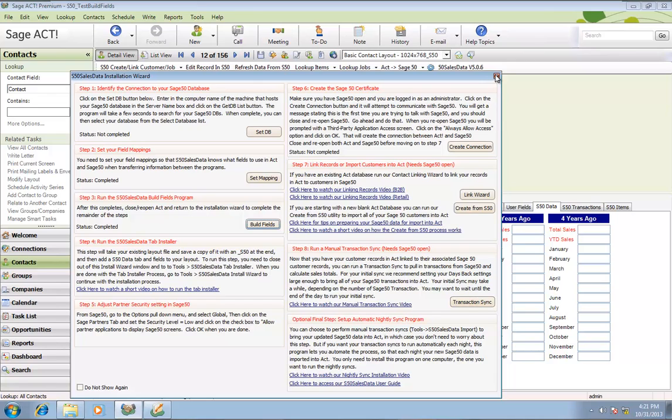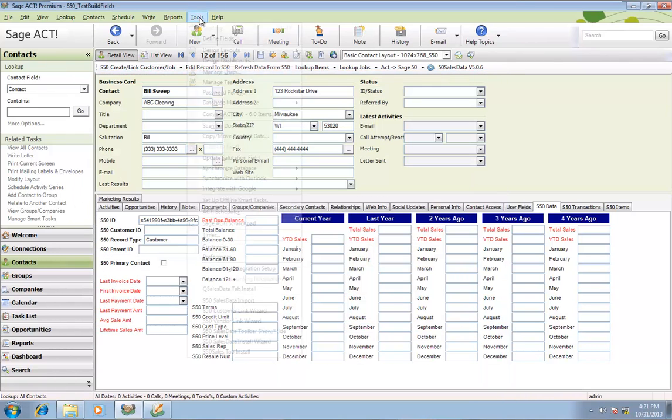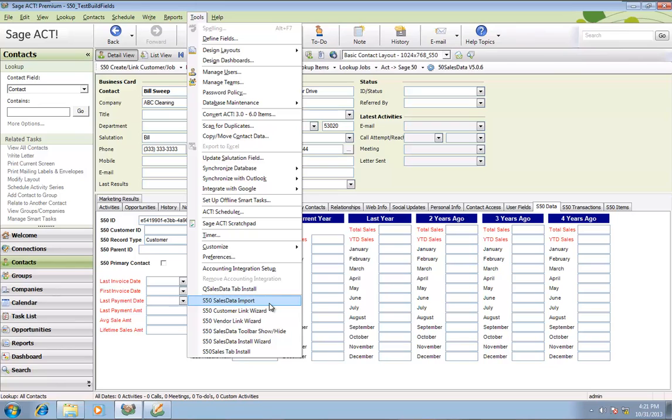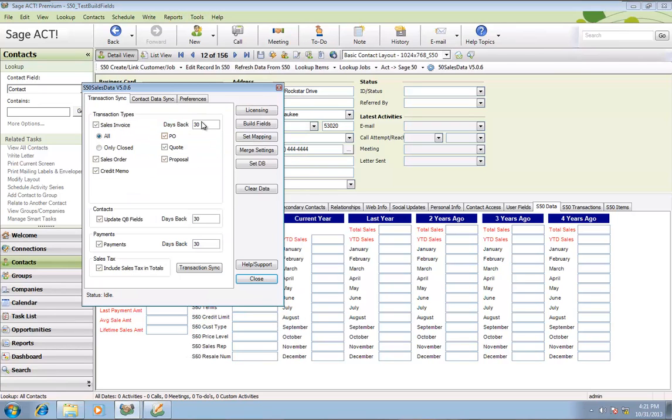If you ever need to do a transaction sync later, you can go to that same window by going to Tools, S50 SalesData Import. And here, let's assume that I've been using Sage 50 for 10 years. So I want to go back 3650 days, right? 365 times 10. And then I can simply click on the Transaction Sync button.